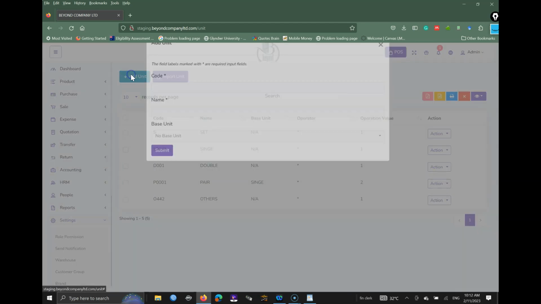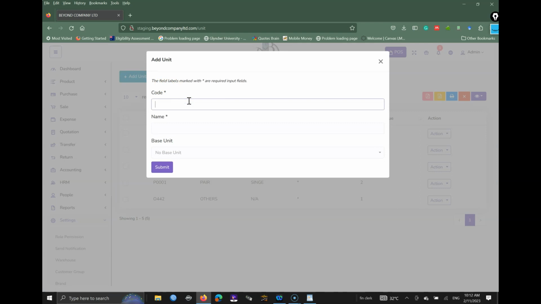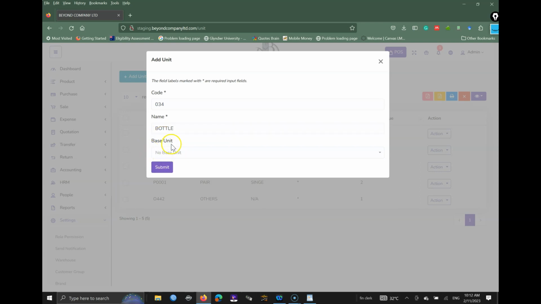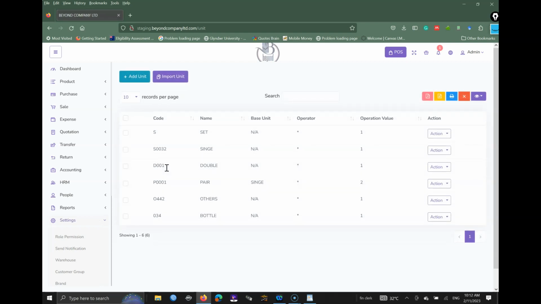Let me create a unit. You can give the unit a code, any code. Let me call it 034, and I give it bottle, for instance. There's an option here for base unit. I won't use this now, so let me submit. Now let's assume that you have a business where you buy in crates but you sell in bottles. This is where it's very important.